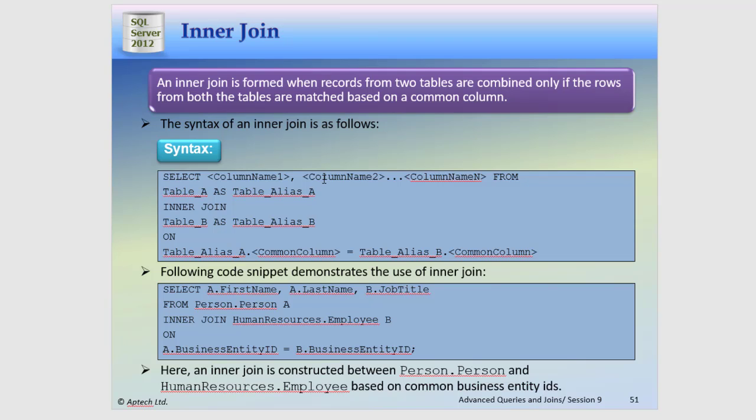Okay, inner join. Now, an inner join is formed when the records from two tables are combined only if the rows from both tables are matched based on a common column. The syntax of the inner join is given below. We select the various columns from the various tables. Then you write inner join table B as table B alias. Then you specify the common column between these two tables: table A alias and the table B equals table B alias. We have this example here, so please highlight this, copy, and let's meet in the query window.